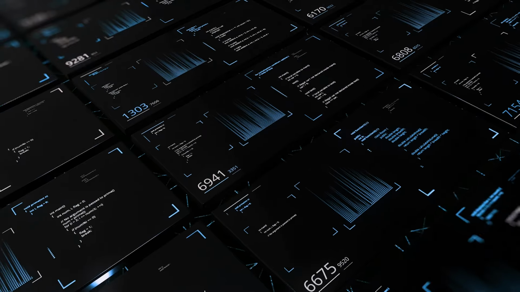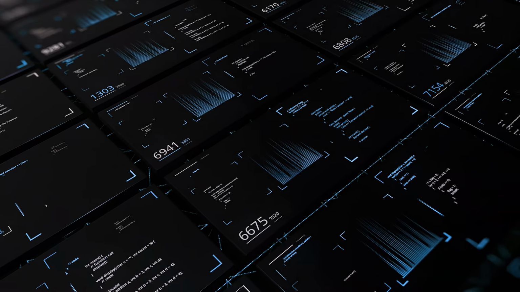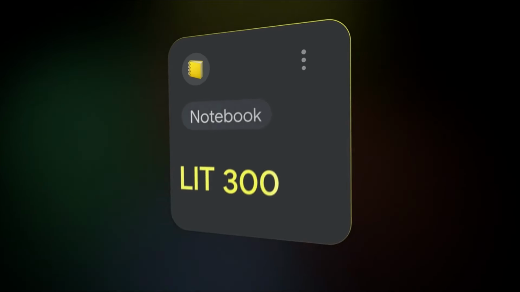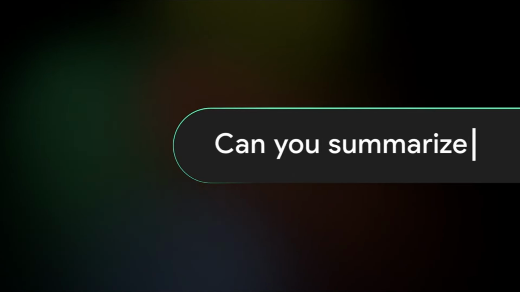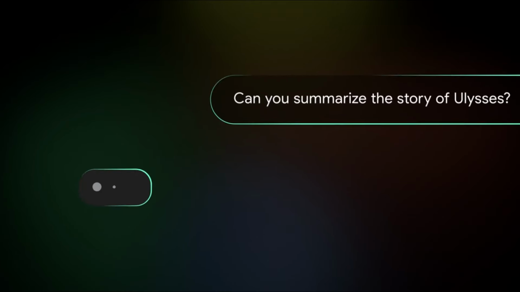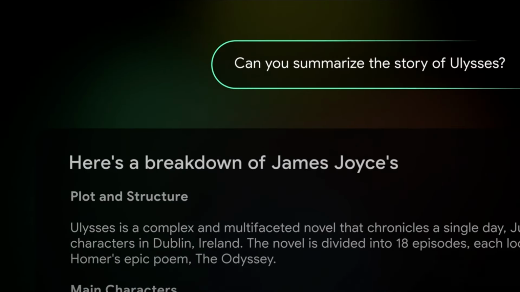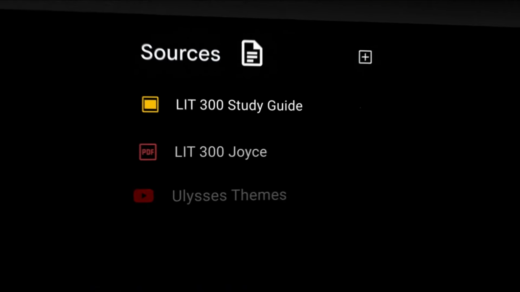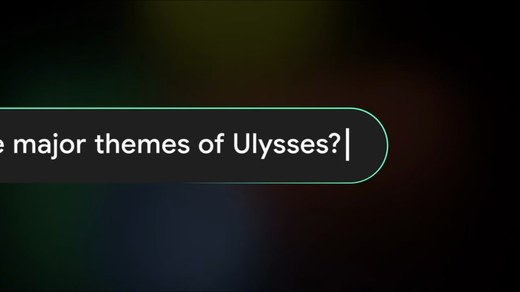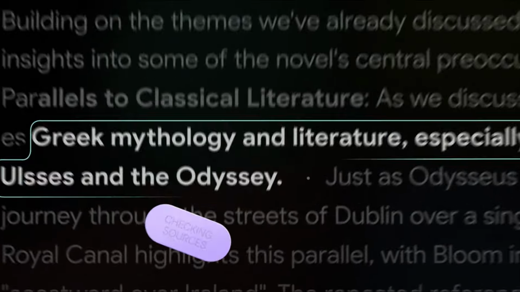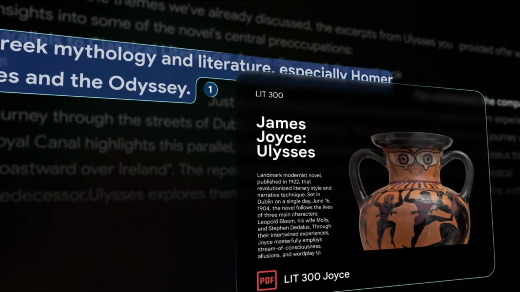So why would you use this instead of every other AI tool? Here's the breakdown. 3 big reasons. First, this AI only knows what you give it. No scraping the internet. No random training data, just your PDFs, links, and notes. Second, it doesn't make things up. Every answer comes with clickable citations. Check the source, confirm it, move on.